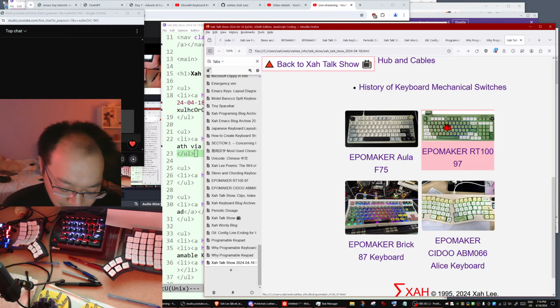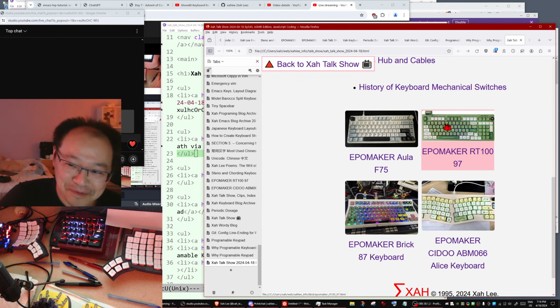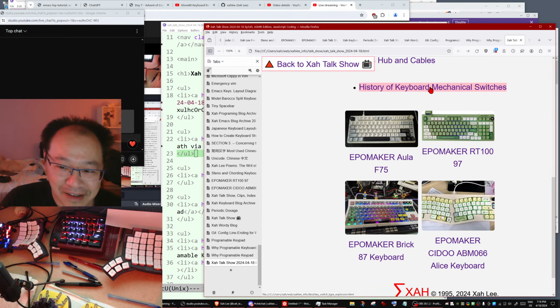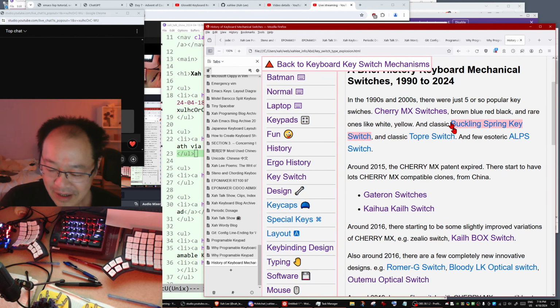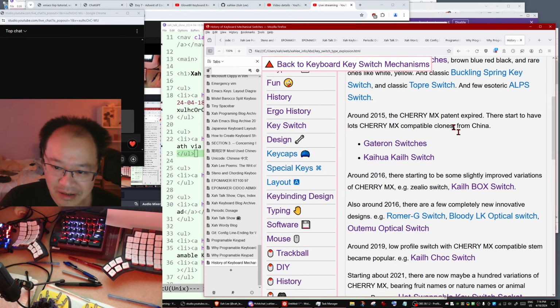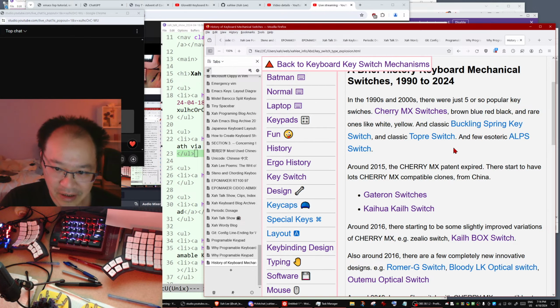And there is the history of keyboard mechanical switches, which is very interesting. And here is an article that gives a short account of it from the 1990s to the 2000s.